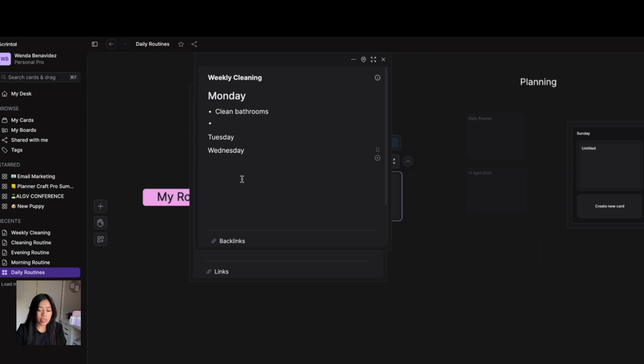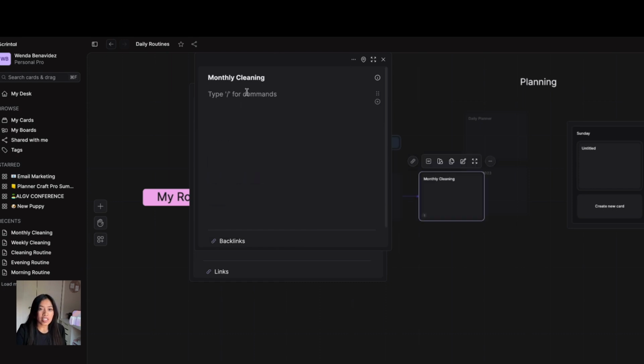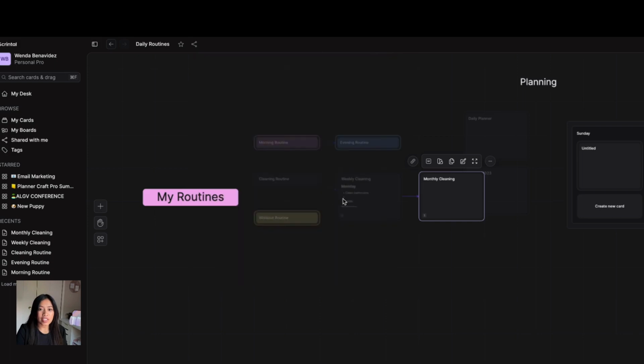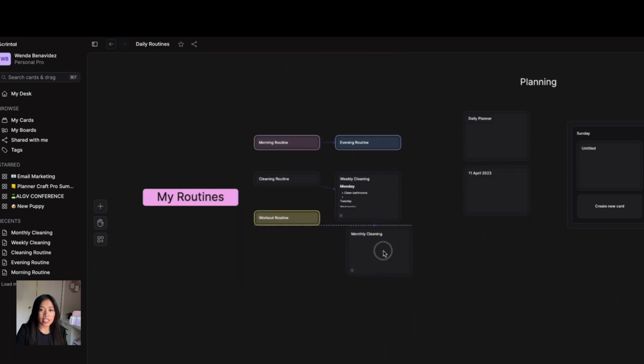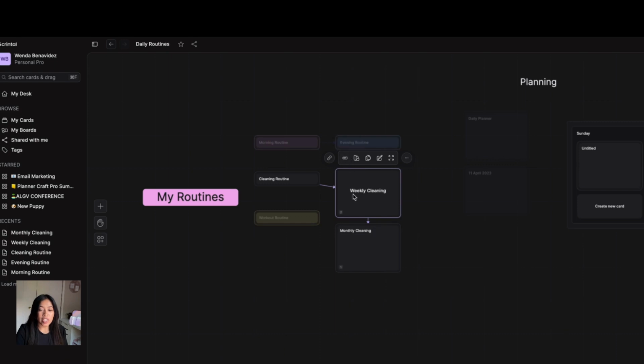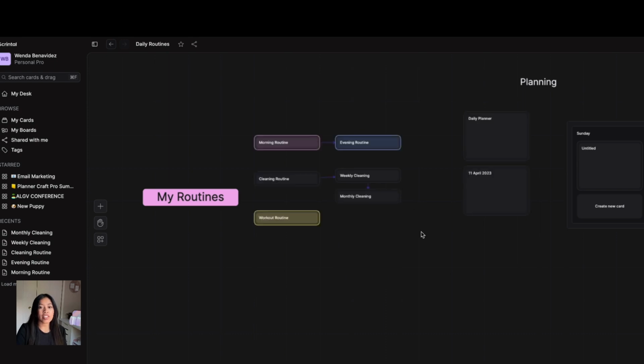And then let's say you want to take it a step further and make a monthly cleaning card. And it just automatically connects as you are typing all of this. So you can see here I have my cleaning routine, and it automatically linked to my weekly cleaning and to my monthly cleaning. So you can make it make sense to you. And you can even change the way it looks. So if you want it to just show the title, you can do that. If you want to make it smaller, you can do that as well.